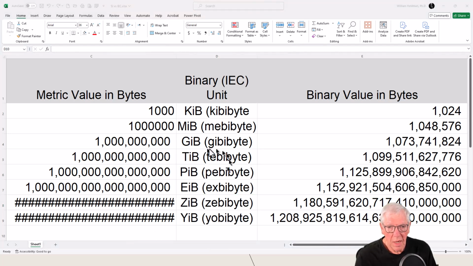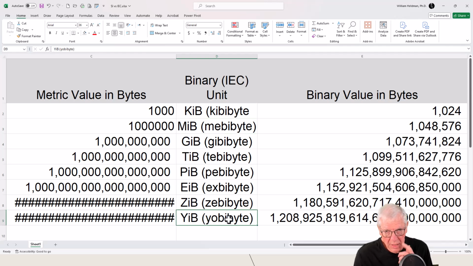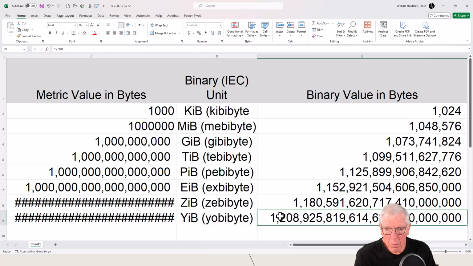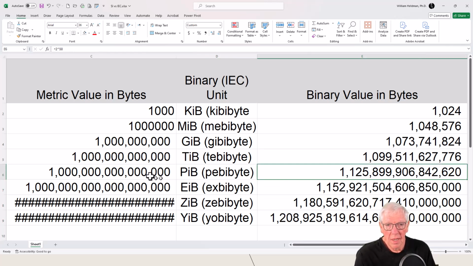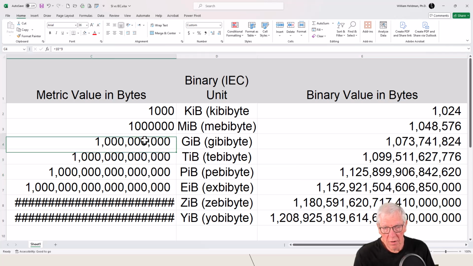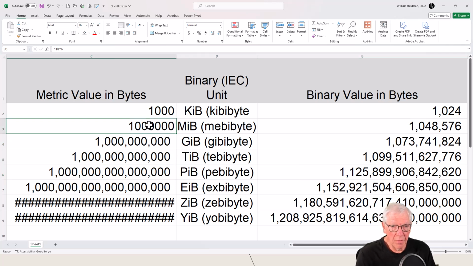Let me fix that. I did a block copy, and when I copied that, Excel put this YI on the end of it. That's why it looked all goofed up. Anyway, we have petabyte, exabyte, zettabyte, and yottabyte. So those are weird names, and the big idea here is that these numbers are much, much more granular and accurate than the numbers we're using over here for decimal, base 10.